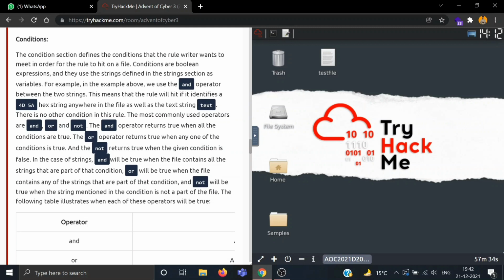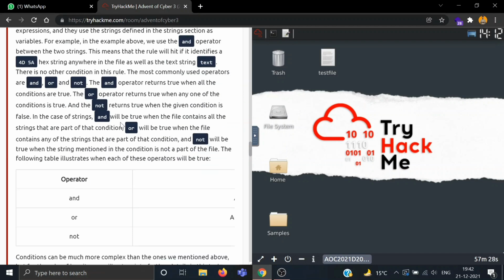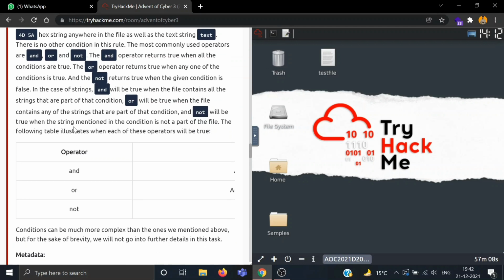The most commonly used operators are AND, OR, and NOT. The AND operator returns true when all the conditions are true. The OR operator returns true when any one of the conditions is true. And the NOT returns true when the given condition is false. Okay, so in the case of strings, AND will be true when the file contains all the strings that are part of the condition. OR will be true when the file contains any of the strings that are part of the condition, and then NOT will be true when the string mentioned in the condition is not part of the file.